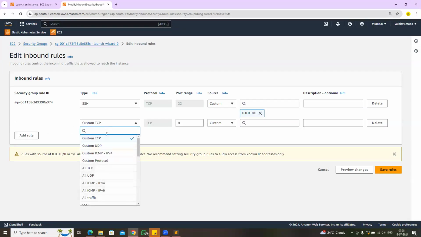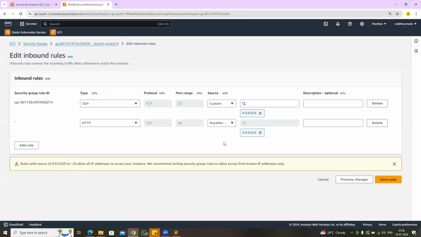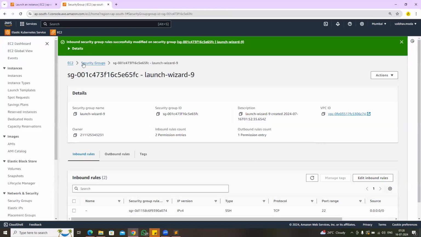Let me add the rule. Let me type HTTP here. Okay, 80 protocol I am enabling. Anywhere IPv4, that means any request which comes with the HTTP, I should allow that traffic in this machine. Okay, I have changed it.